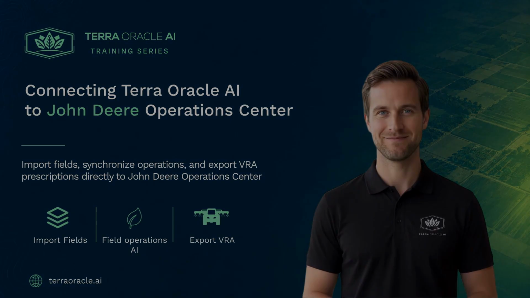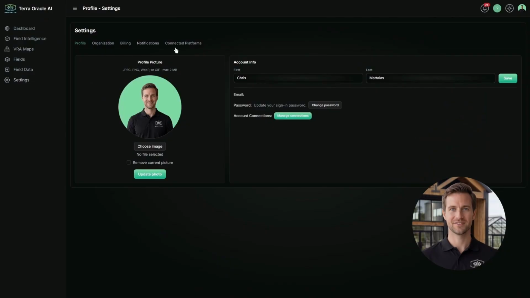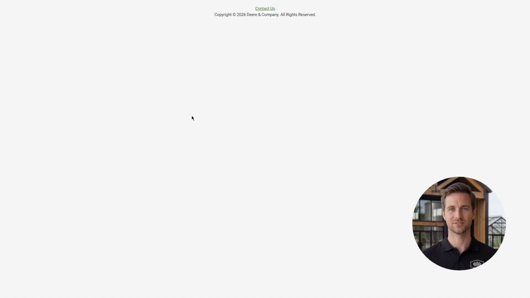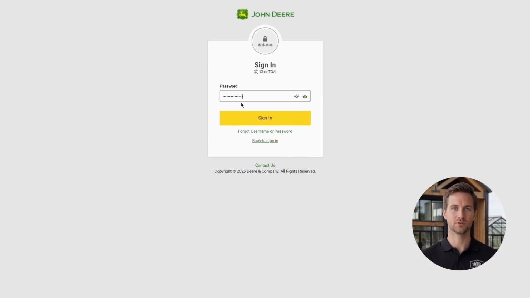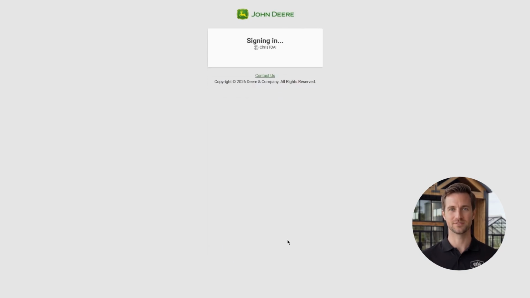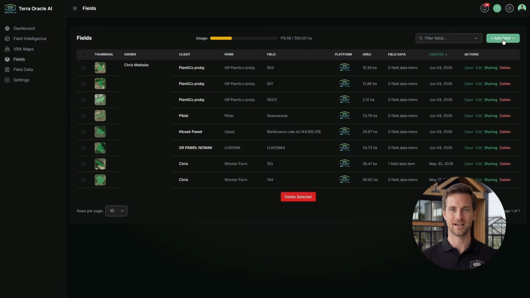Let's get started. To connect Terra Oracle AI with John Deere Operations Center, navigate to the Connected Platforms tab in the Settings page. Select John Deere Operations Center and click Connect. You will be redirected to the John Deere Authorization page, where you can securely sign in using your John Deere credentials. Once authenticated, review the requested permissions and click Allow Access. Terra Oracle AI uses these permissions to synchronize fields, access operational data, and exchange agronomic information with your John Deere environment. And that's it. Your account is now connected.